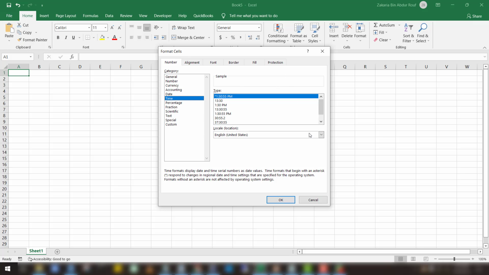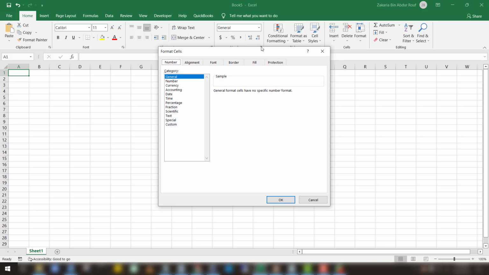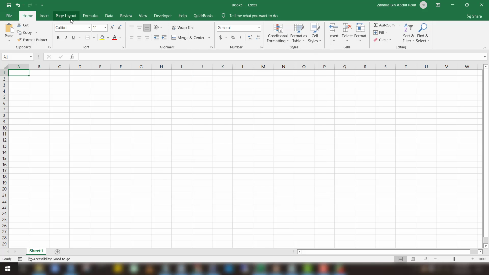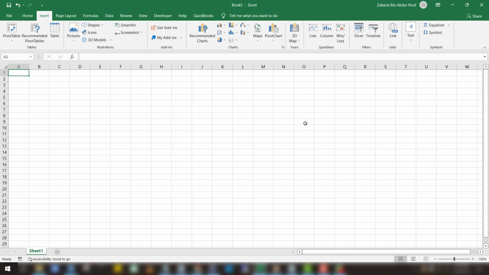That is very important. So you can explore by clicking on the small little arrow in each group, and you will see that there are more options that you can choose from.